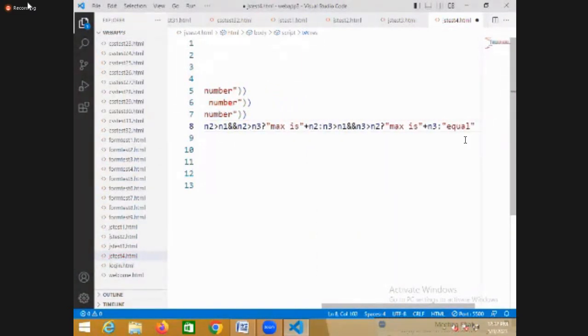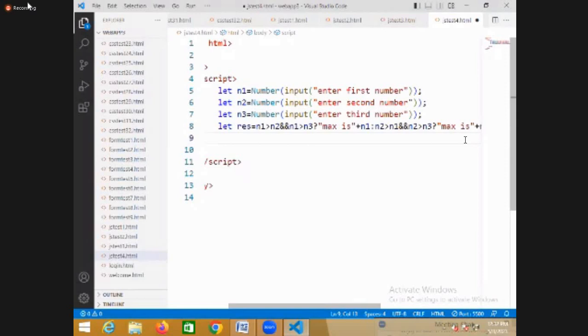Otherwise you are saying all these values are equal. If two values are equal, it will display equal. If two values are less than the rest, it will also display equal here. How many conditional operators do I use in this example? N1 greater than N2 and N1 greater than N3. Then you are saying max is N1, assigned to which variable? Result.